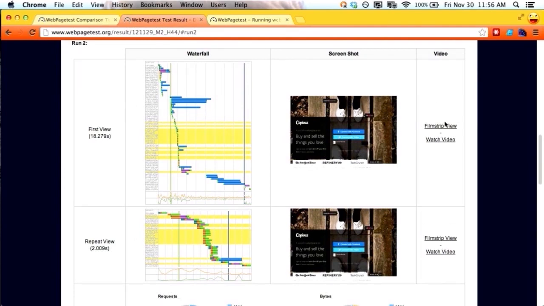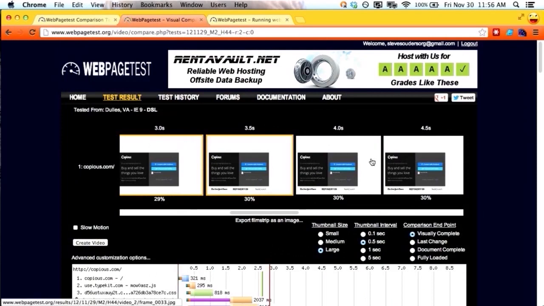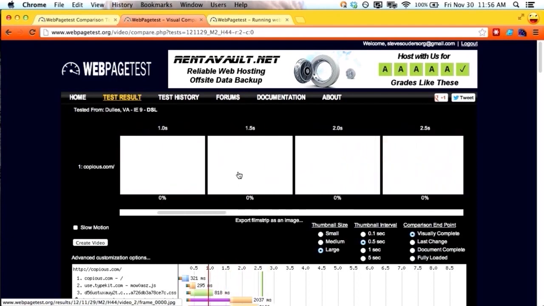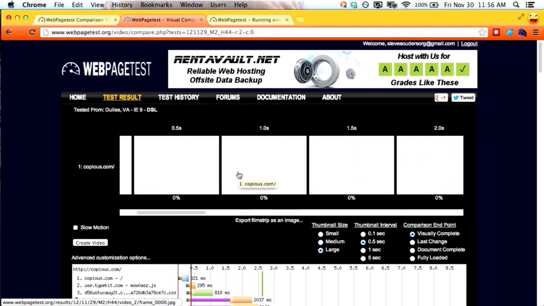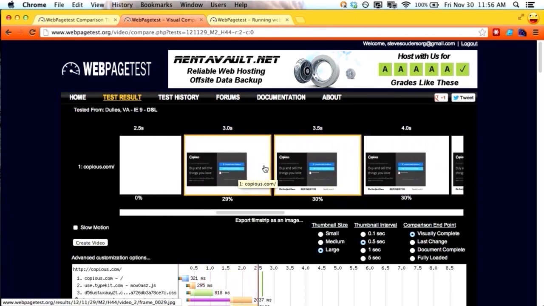Because I turned on video, I can go to this film strip view. This is where I always start because, as was alluded to before in the slide deck, it's not just the raw numbers, a 10-second page load time, an 8-second, a 12-second. It's also what the user experienced. Here we can see, for example, it's not that bad, but the user sees a blank screen for about 2.5 seconds before something starts rendering.